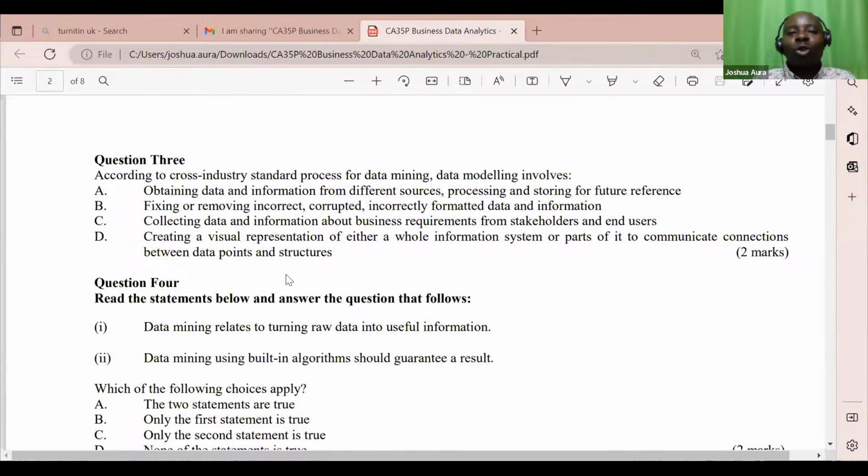Now, B is out of this because B is part of preparation, really. It's part of what we call data cleaning: fixing or removing incorrect, corrupted, incorrectly formatted data and information. That is data cleaning, right? It can't be modeling. So the two minutes, we still have one more minute.